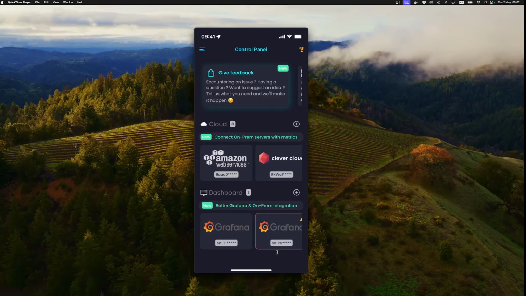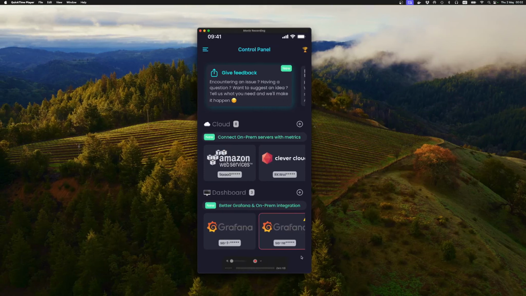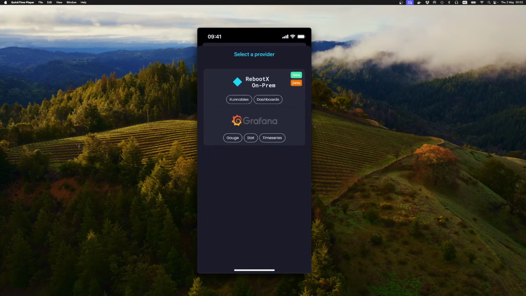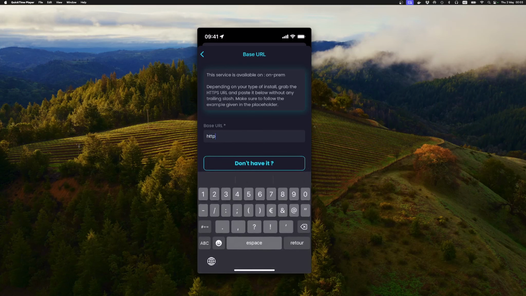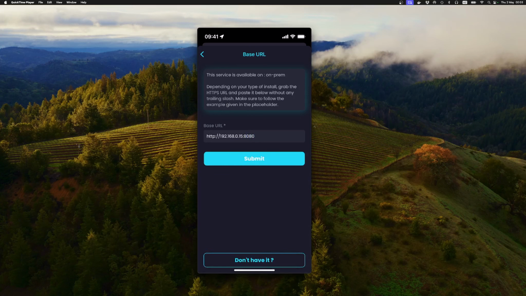So what we can do is go back to the RebootX application and try to connect to the server. Here my phone is connected to my Wi-Fi network, which is on the same network as my MacBook. Of course you need to take that into account if you're connecting to a local machine. Here, I enter the IP address of my MacBook, so again, it's my local address. And I enter the port, which is 8080.